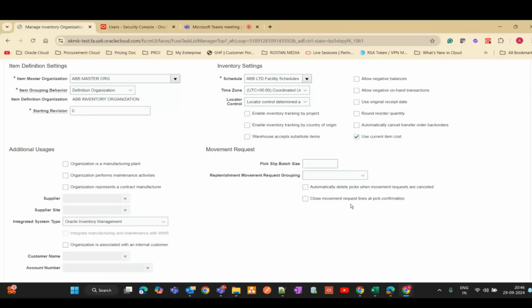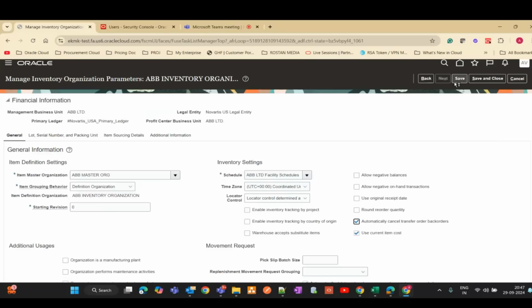Close movement request lines at pick confirmation. So generally what happens when you perform the movement request, if you want it to be closed, then whenever there's a pick confirmation, the movement request lines will be closed automatically. So you have to enable this. We'll enable this, and then we will enable this as well. Okay. All right.